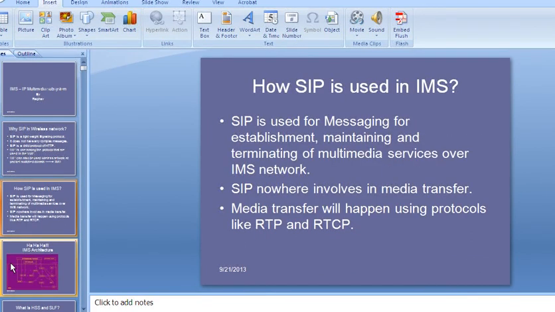So this is something about the introduction of IMS. Next we will discuss the architecture of the IMS, which will be in session 2.